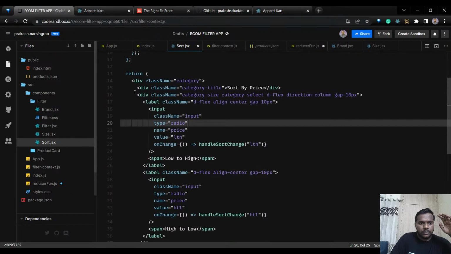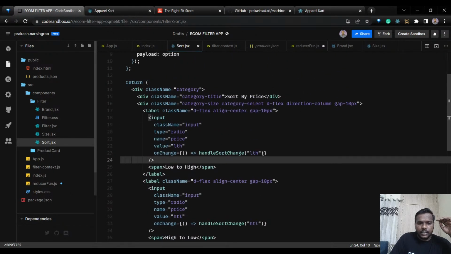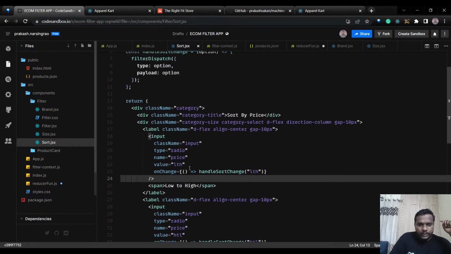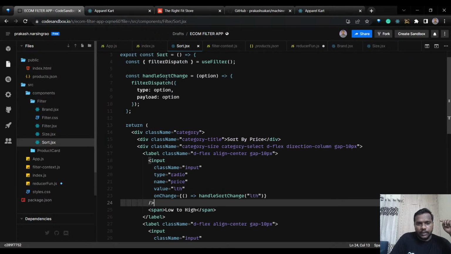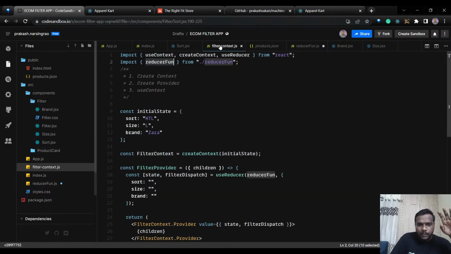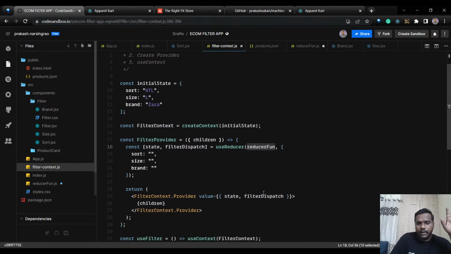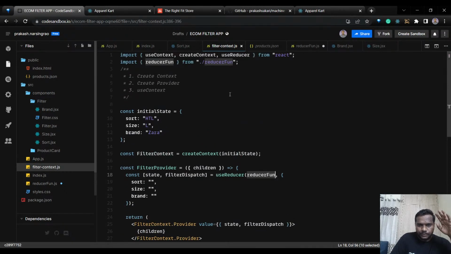Let me close this. Okay. So if I click on this low to high, what is it doing? This onChange function will call this handleSortChange, and it will make the option equal to L to H, right? And what I'm doing is calling this filterDispatch, and this filterDispatch is nothing but this reducer function only.